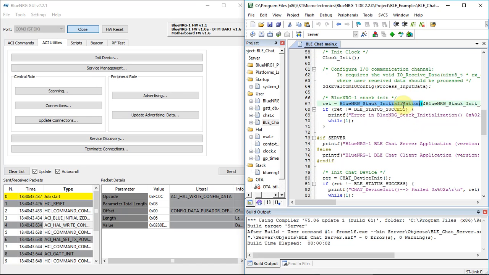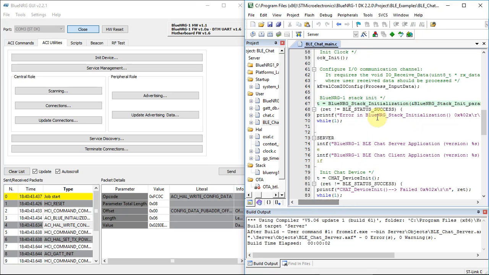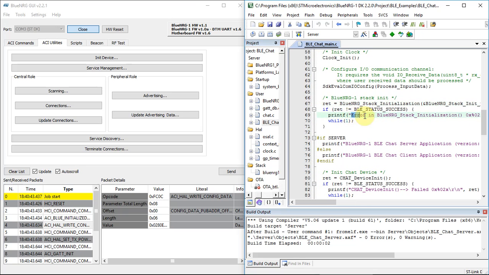If the stack loaded correctly with all the settings that are in the init parameters, and we have success, then everything is fine. If not, we'll get an error message, the BlueNRG stuck in initialization. Now because we're running the server, we have an if it's a server, then printf. If not, it will be the client. Now we're running the server, so we'll see this printf on our terminal.